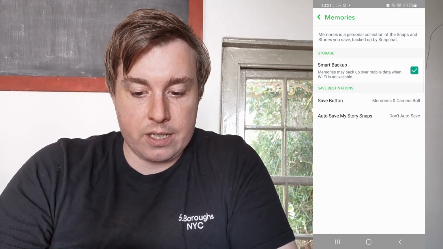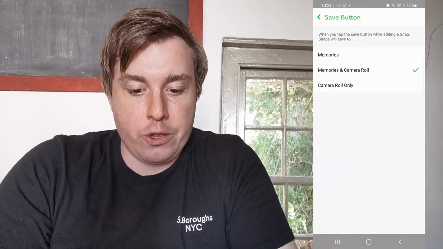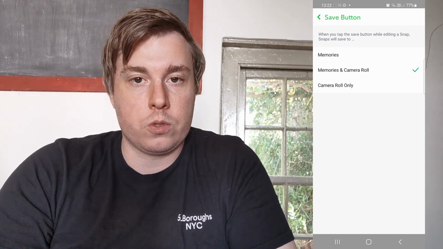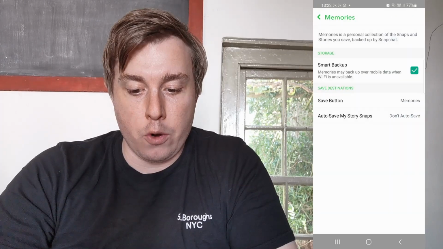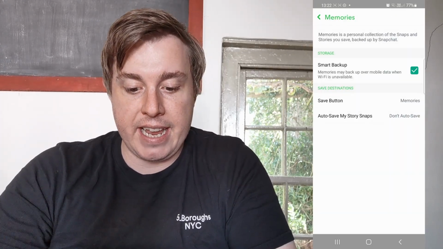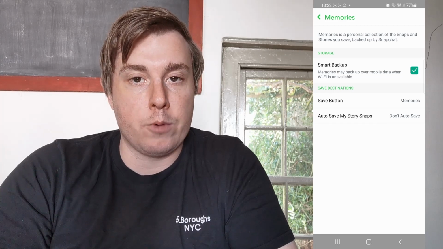But here you want to select where it says save button, tap on save button, and then three options appear. You can either save your snaps to your memories or your memories and camera roll. And since we don't want it onto the camera roll, we don't want to select that one. So we want to just select memories right over there, and then that will auto save and you can go back and you can see now it says save. Every time you save a snap, it will go to my memories and not my camera roll.